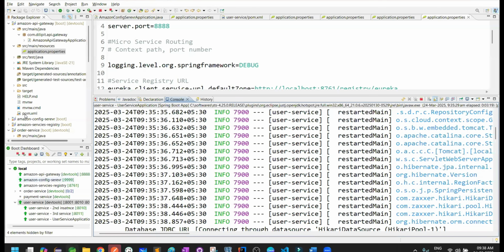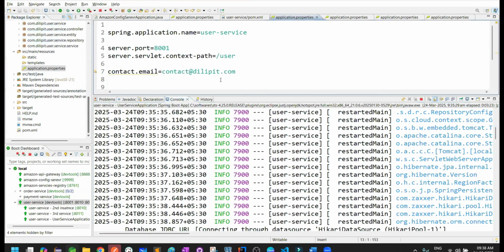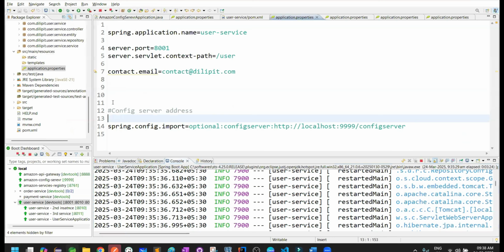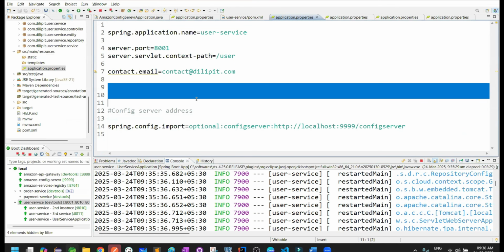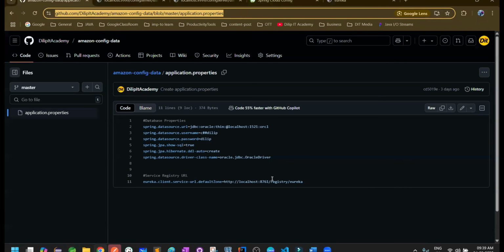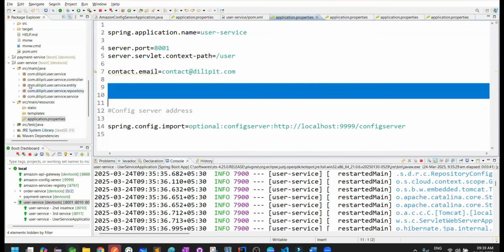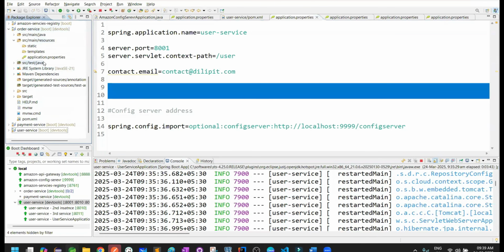But if you go to the user microservice application.properties again, you don't have the service registry URL. Then where did it pick it from? It is picking from here. It is picking from the config server. We move to the config server level. Similarly, you have to do the same for the order microservice also.